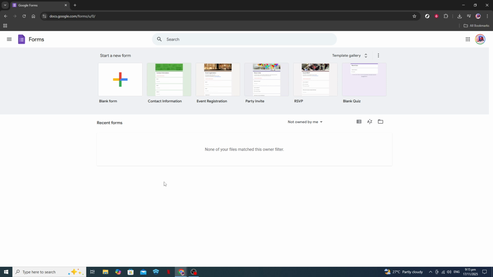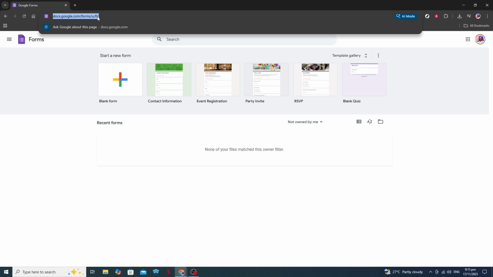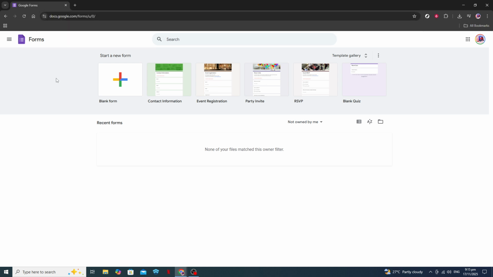To get started, you'll want to open your preferred web browser and navigate to Google Forms. You can do this easily by typing forms.google.com into the address bar and hitting enter. Once you're there, if you're not already signed in, make sure to log into your Google account. It's important to note that you must be logged in to access and manage your forms.